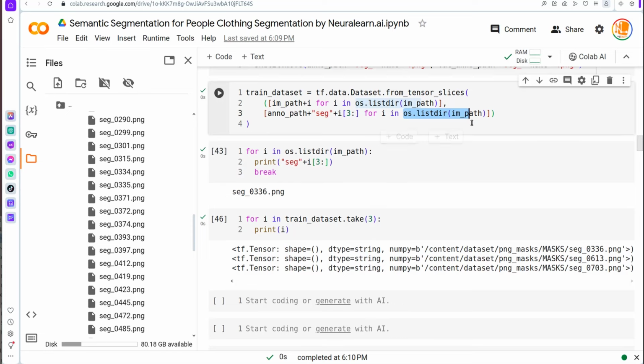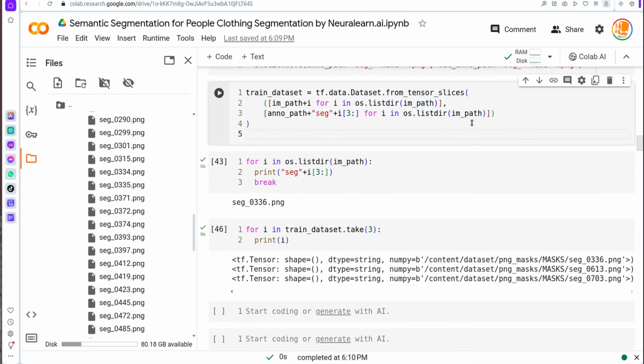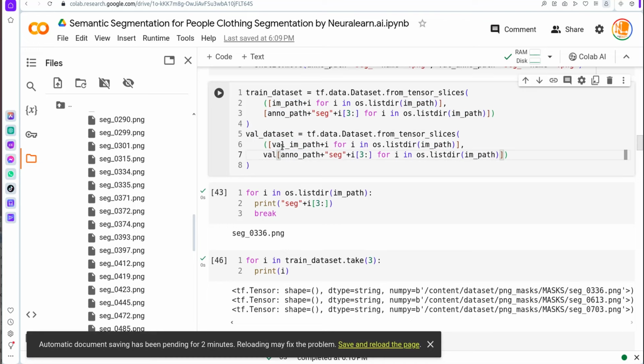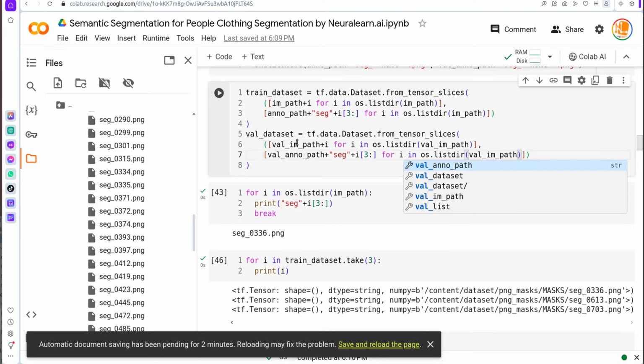So that's fine. We just replicate this for the validation and we move to the next step. So here we have validation, and then we have val image path. We also have val image path and val image path. Then here we have val image path 2. Okay, so we have the training and the validation sets ready.